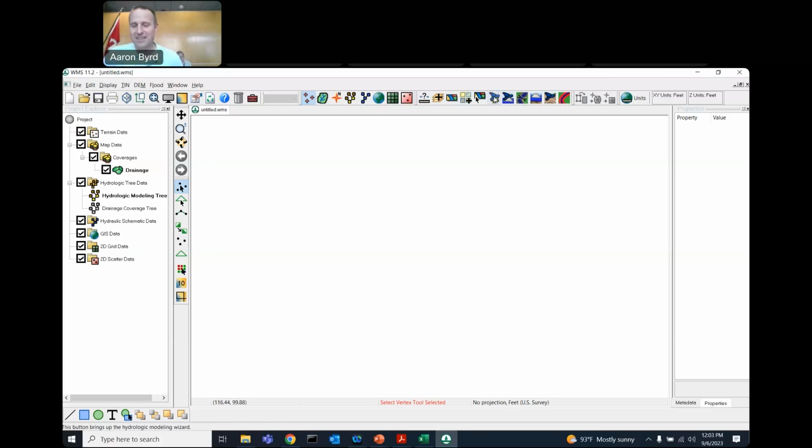So what I would say is, if you're creating a GSHA model, just always start out by using the wizard. It's probably a good idea to start out that way, especially if you're new to WMS or new to modeling in general. Start out by using the wizard. It's going to step you through all the steps you need to create a model.